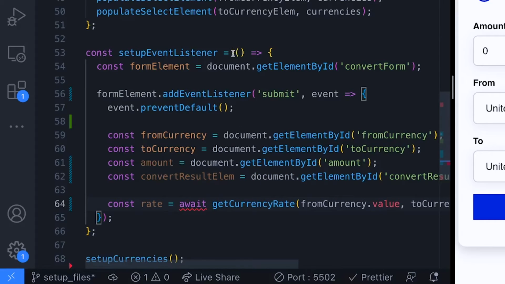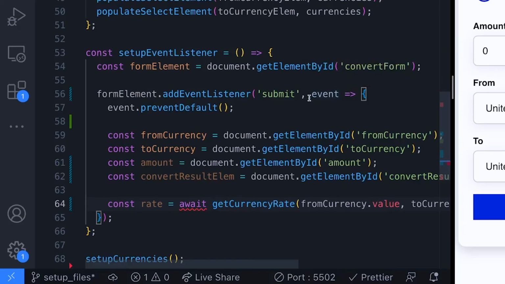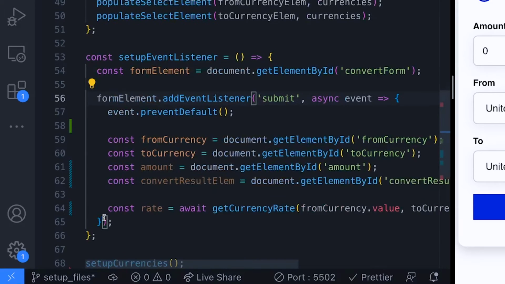Do we put it at the top here in this setup event listener? Well, you can actually put it in line here where we're using this anonymous function inside of the event listener. So if we just say this is an async function, then the error goes away, and of course we can use that await keyword to store the result from this function directly in this rate variable. So with that set up, we're in a good position now where we can just do our calculations and display the result to the user.